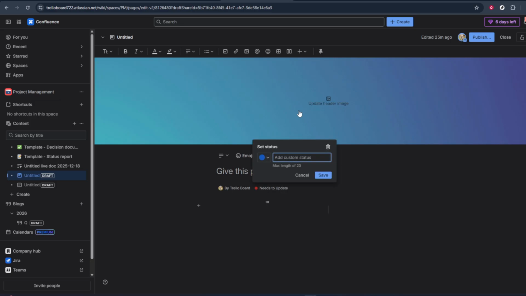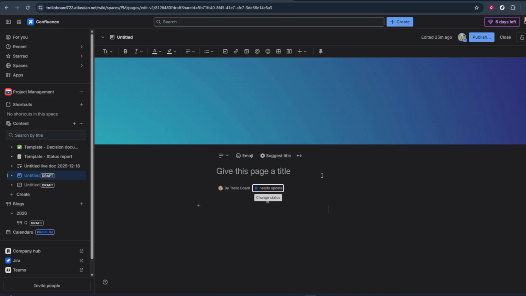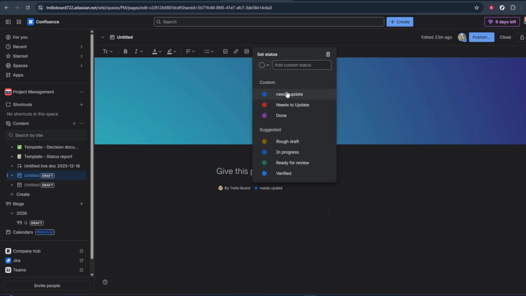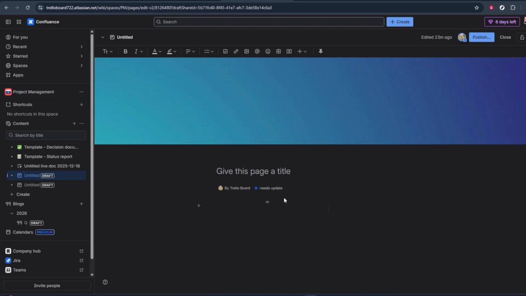Just remember that adding too many custom statuses can confuse your team, so try to align new ones with your existing workflow. Once you've selected or added the appropriate status, the page will update automatically. There's no need for an extra save step just for the status. It should now appear at the top of the page for everyone with access to see.